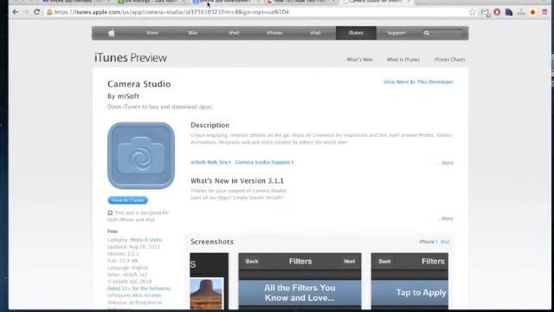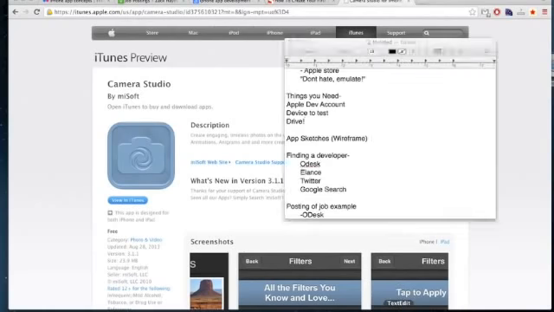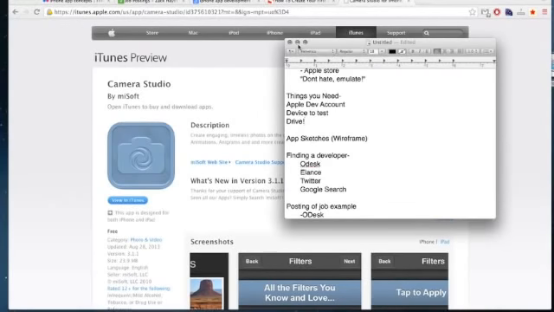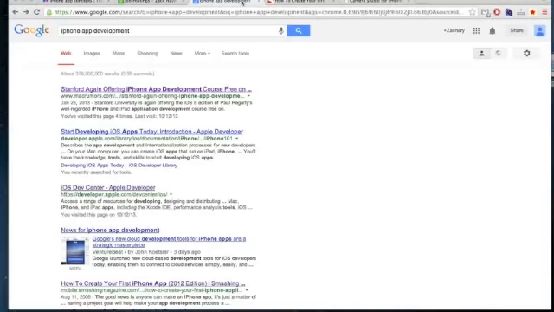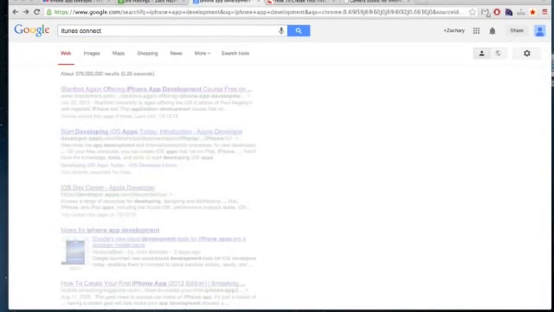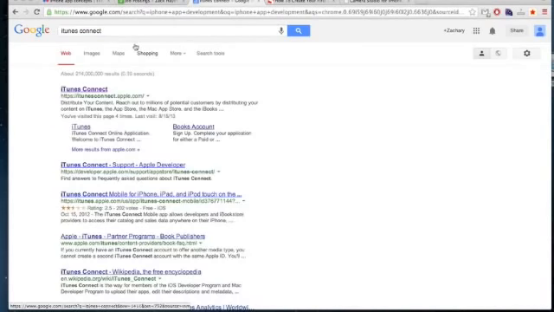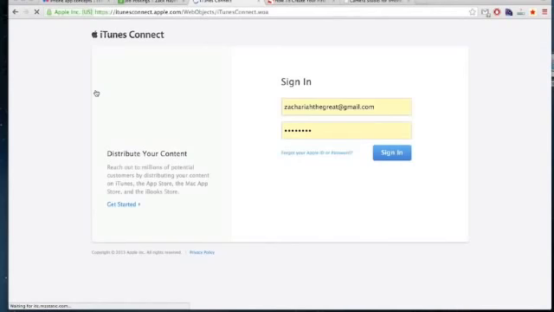Now, things you're going to need. You're going to need an Apple developer's account. Apple is not about doing stuff for free. You have an iTunes Connect and Apple account. It's $99 a year. You get access to all their dev forums, all the betas, everything that Apple will give you.